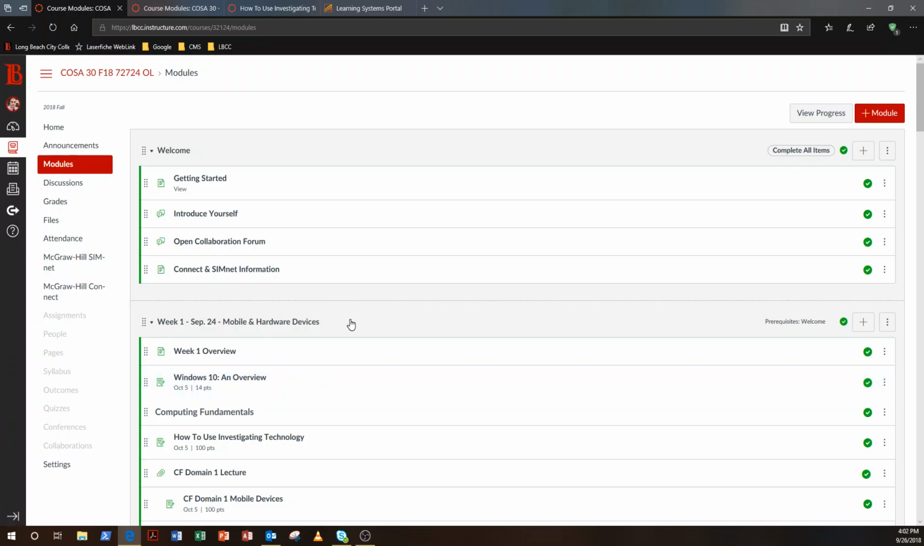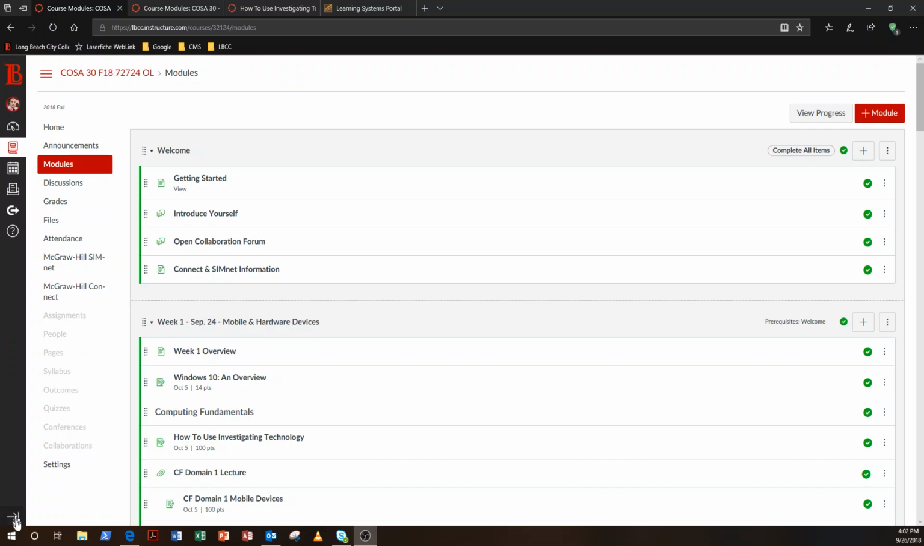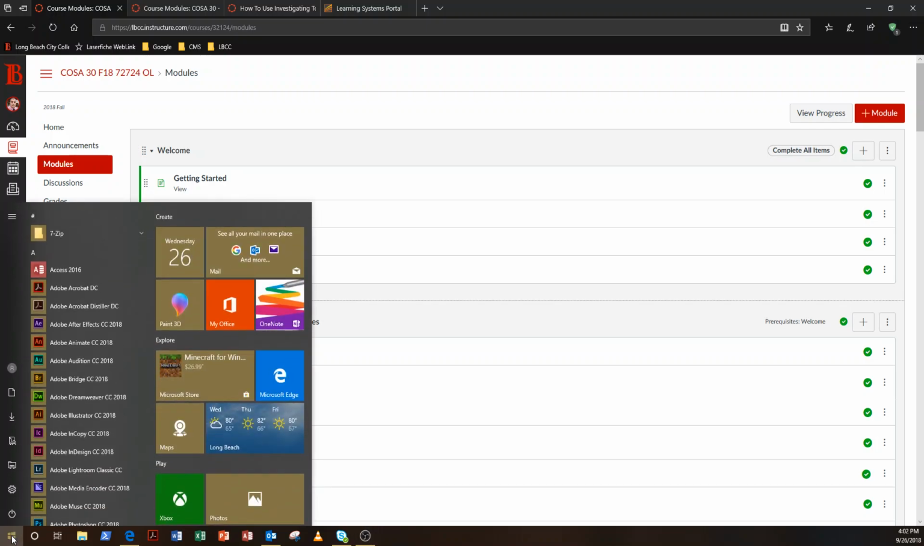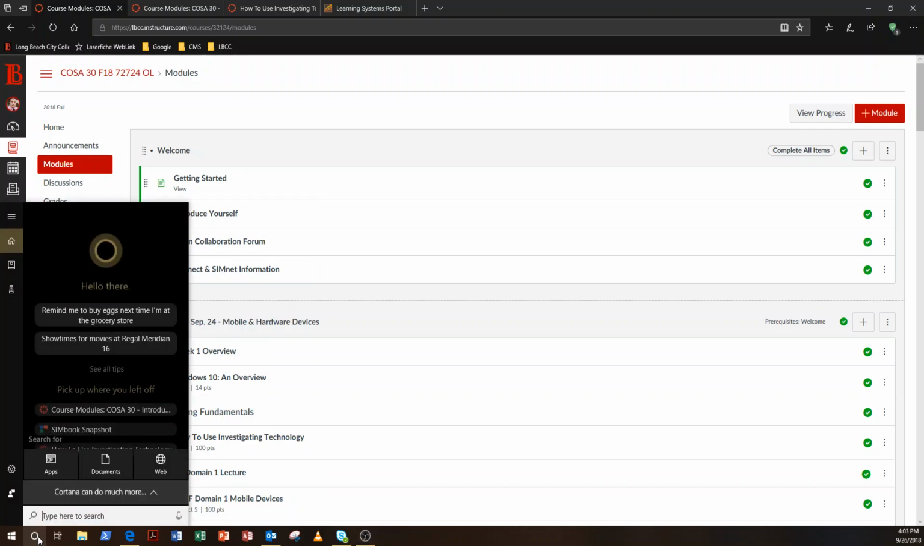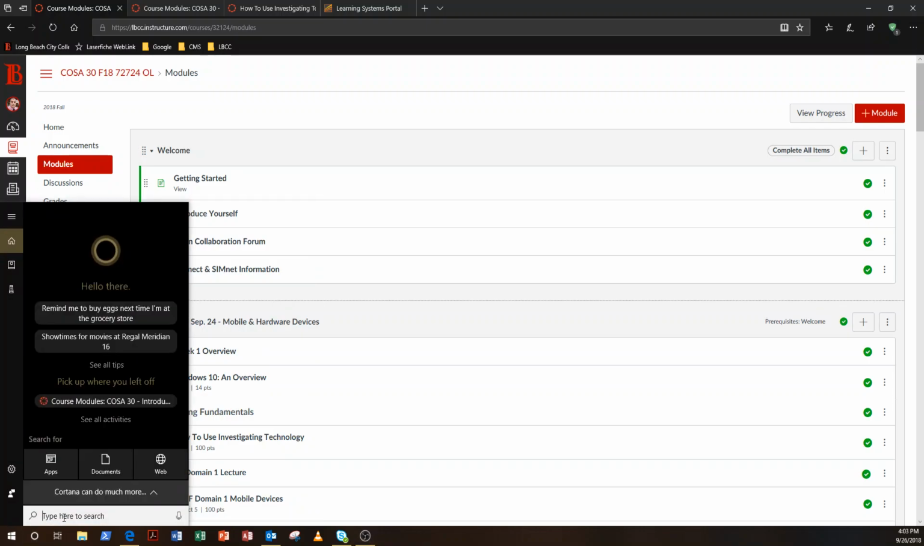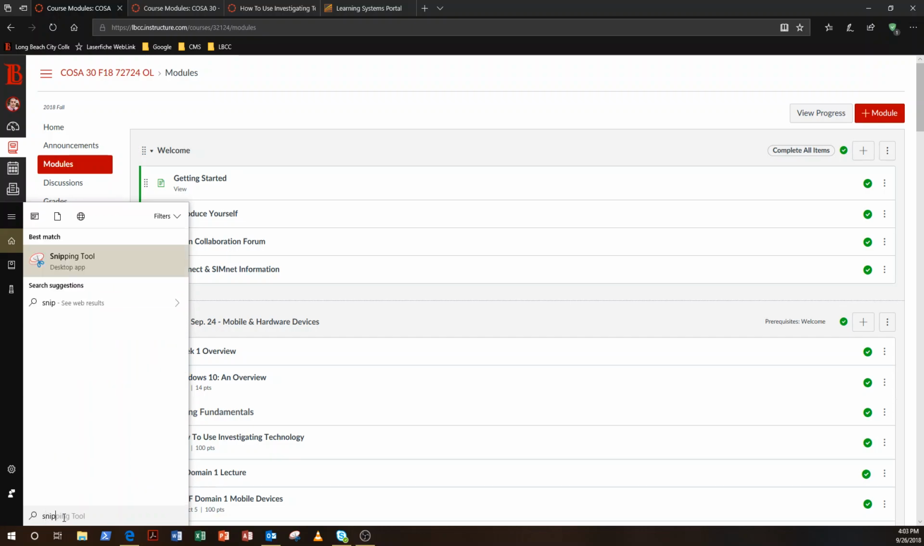Now, if you haven't taken COSA 1, which is a recommended class before enrolling in COSA 30, again, don't worry if you haven't taken COSA 1. You will want to make sure that you become familiar with Windows 10. Things like using the Start menu, and I have the Start menu down here. So you will learn how to use the Start menu, how to use Cortana to search for things, including certain programs such as the snipping tool, right? So you will learn how to do that.